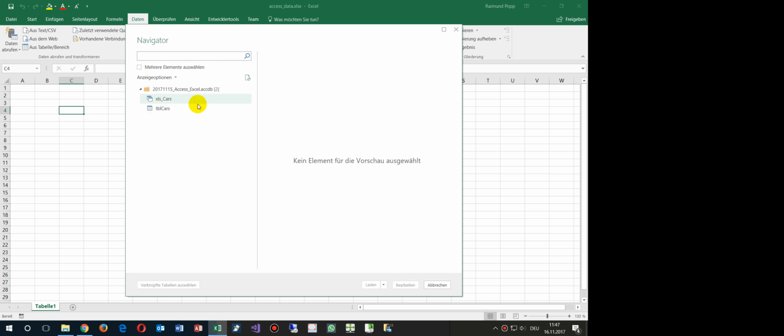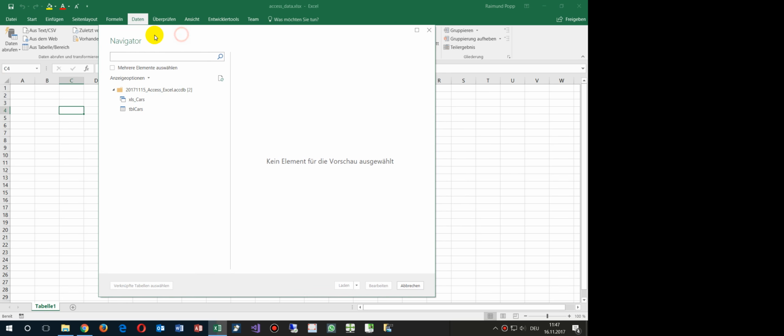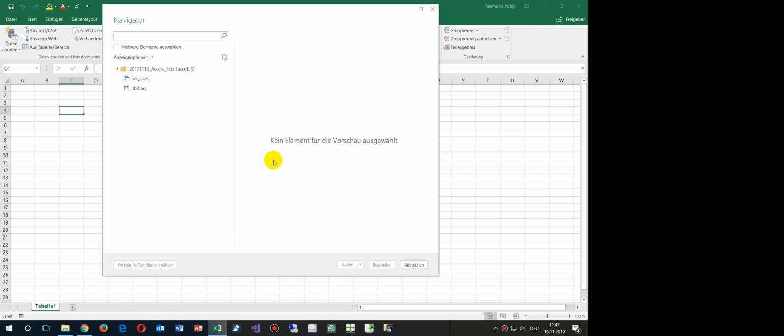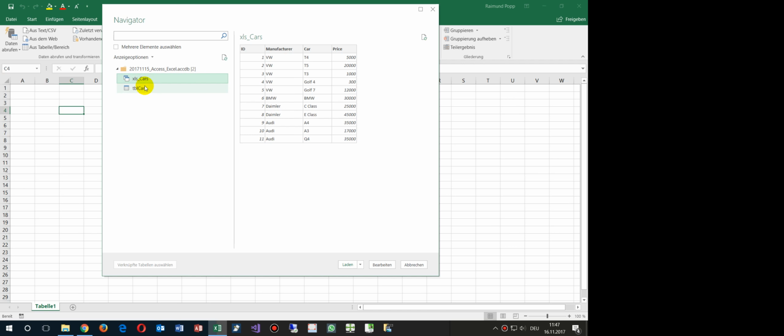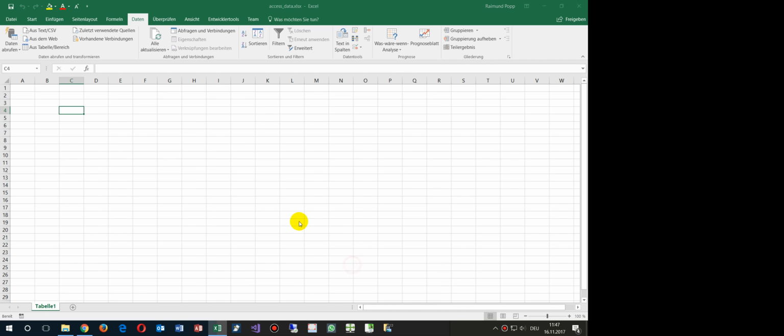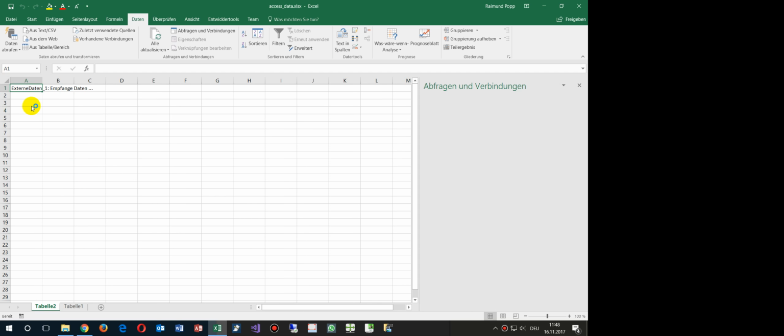Now the values will be imported. First, the system looks for the database itself, what's inside there. I have a query there, which I defined as XLS underscore cars. That's a query inside that system, and that's the table itself. In a query there might also be connections to other tables, so it's prepared for the export. Then I will say load, and it loads that data.